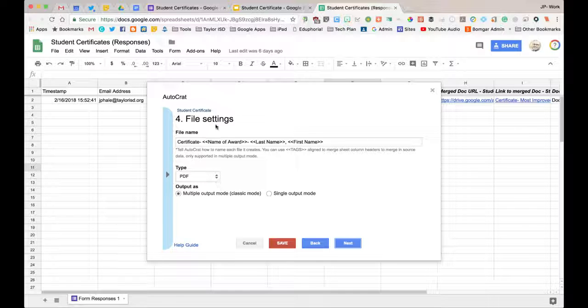And then we have how you want the file to be named. These are all going to be saved in your Google Drive, and then you can have it set to email someone if you wish. I've named it Certificate, and I can use these same tags I used in my certificate in the file naming convention. So I just put the name of the award because I want them all sorted by the name of the award and then by last name, first name.